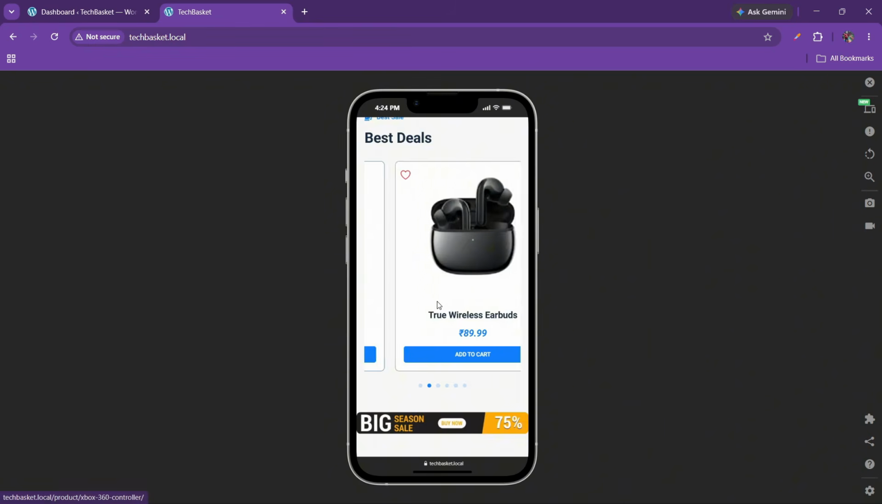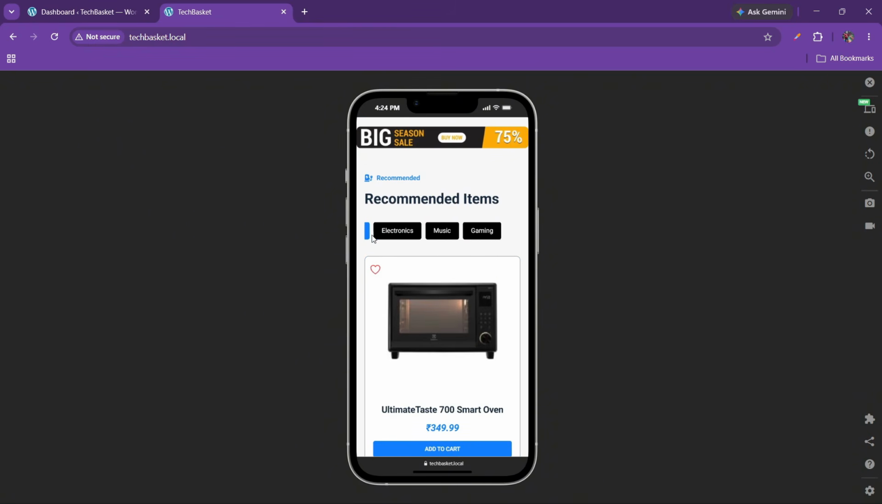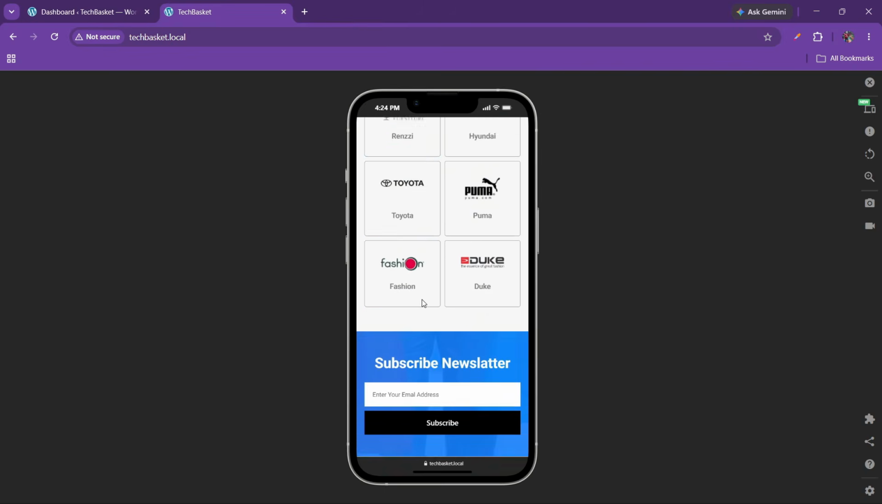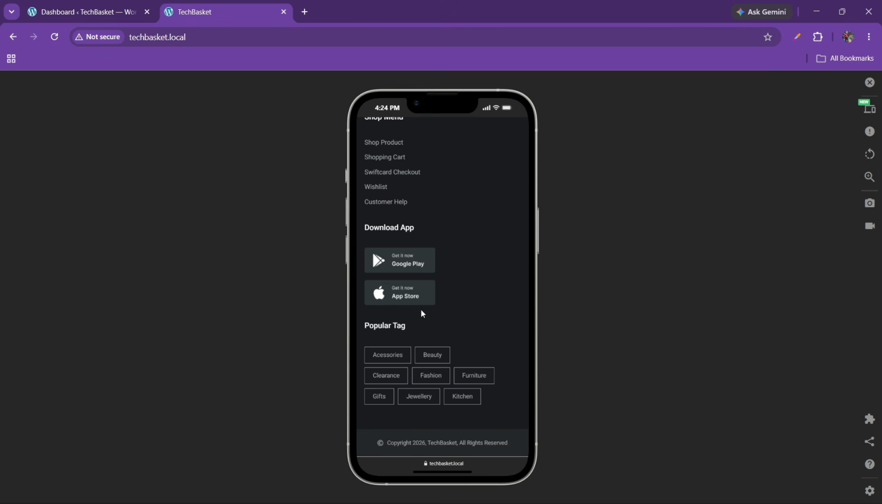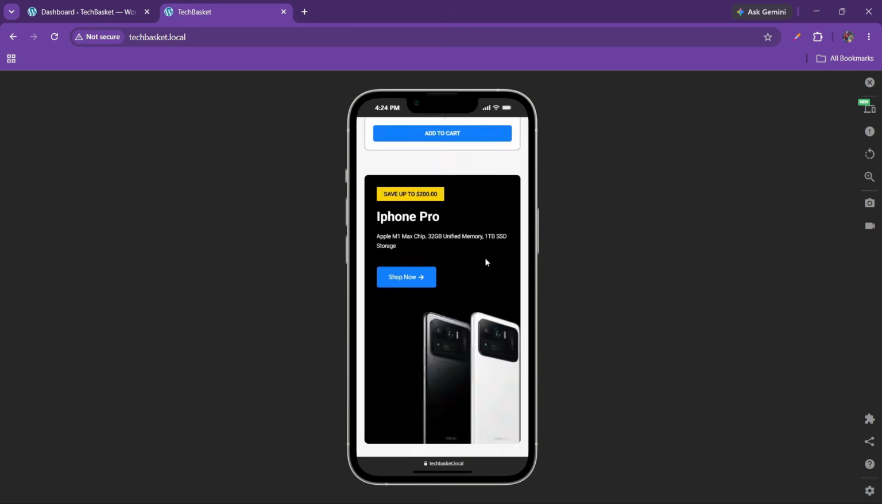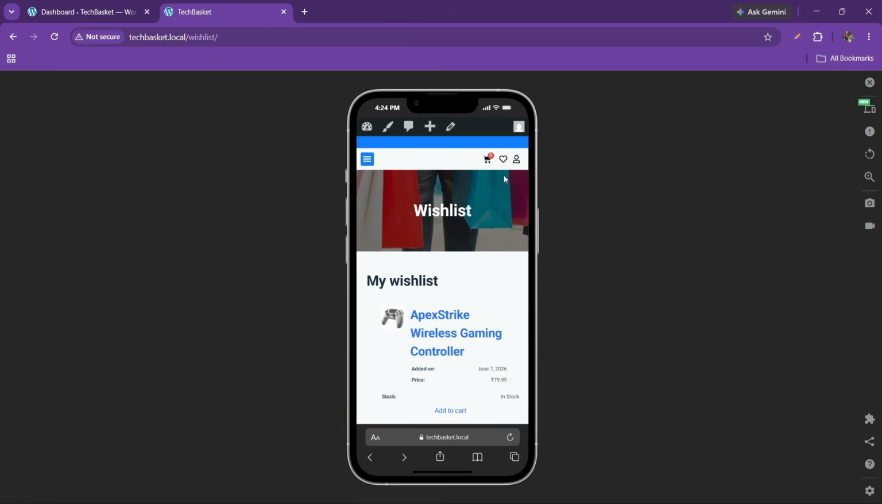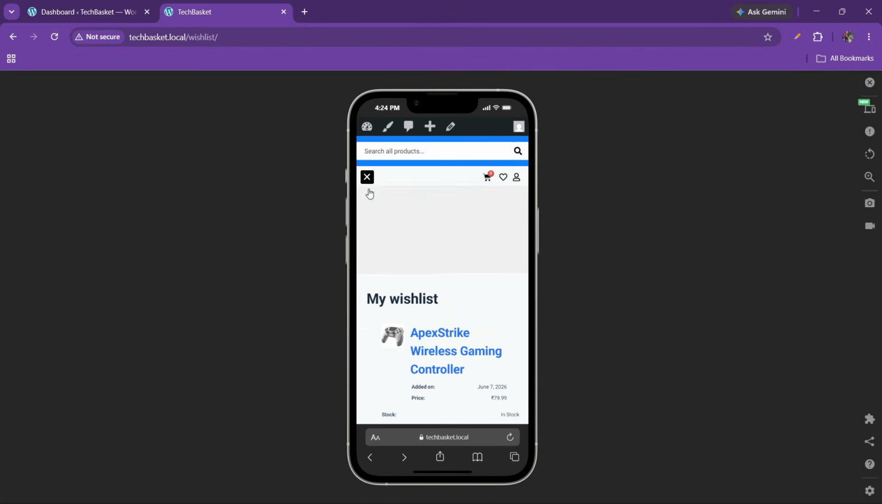The slider is also working. We have this filter, which also slides, and you can filter here. All these things are there. Here we have the top brands, and here we have the subscribe newsletter. Now let me go to the top and we can visit some other pages. You can also click on add to cart. You can also go to the wishlist page. Suppose I want to go to the wishlist page, so we can go and you can see we have the wishlist page here.